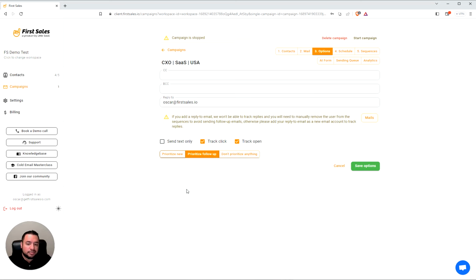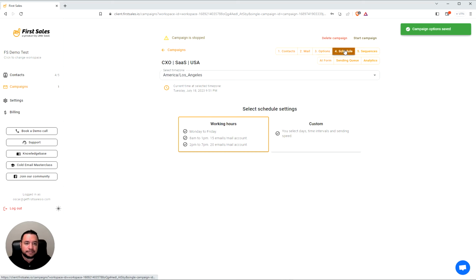I like to set it as prioritizing follow-ups because generally in sales, it takes 5 or 6 follow-ups before you can actually get a conversation going with the prospect. Now that you have added this, you're going to click Save Options, and then we'll move on to step number 4.